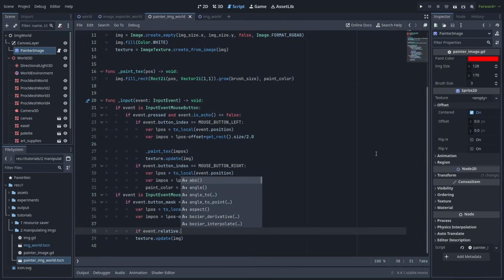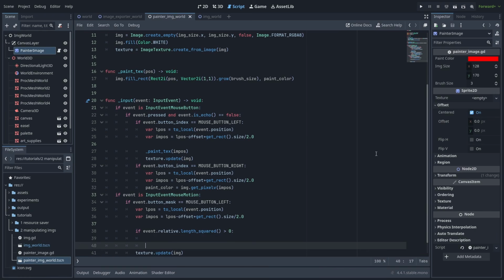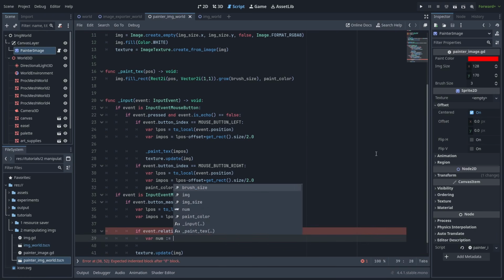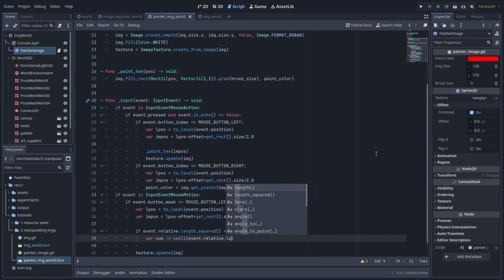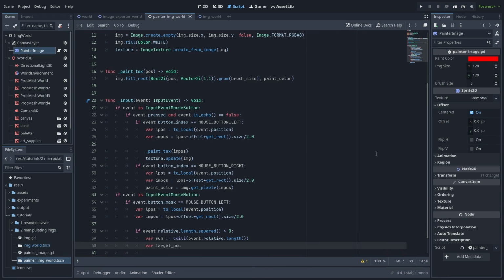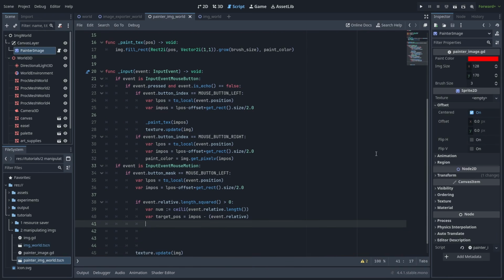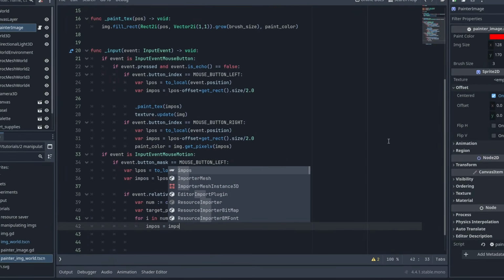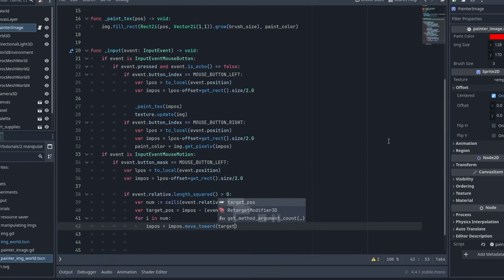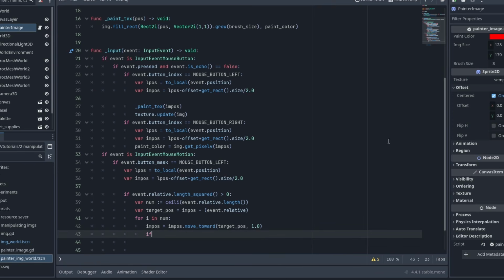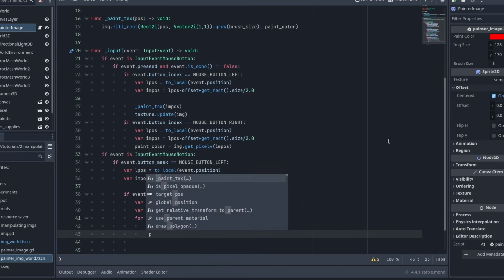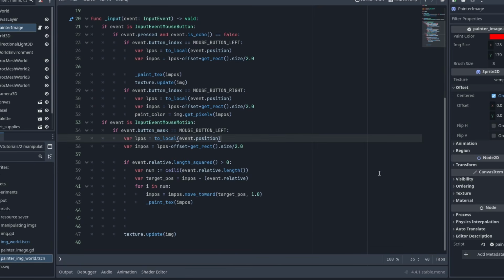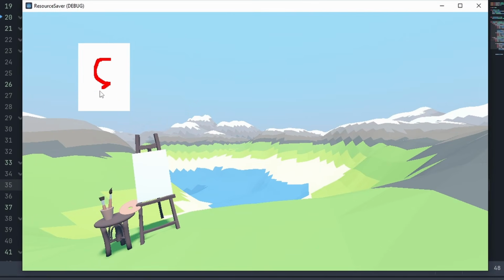First, we are going to check if there is enough movement. Then, save how many pixels our mouse moved in our target position, which is going to be the position of the mouse on the previous frame, that is, the real position minus the mouse movement. Then, we just need to loop i num times, and update the real position with move_toward the target position by 1 pixel each time, and call paint_texture. And just like that, now we can properly paint our canvas.